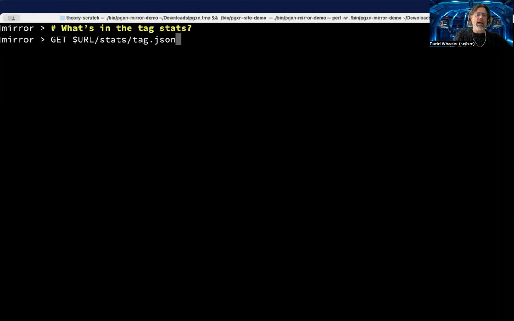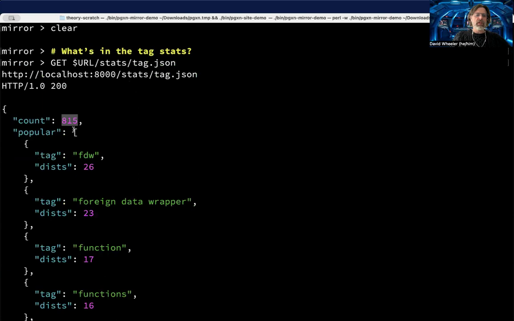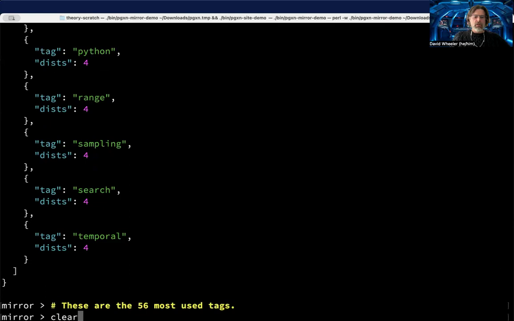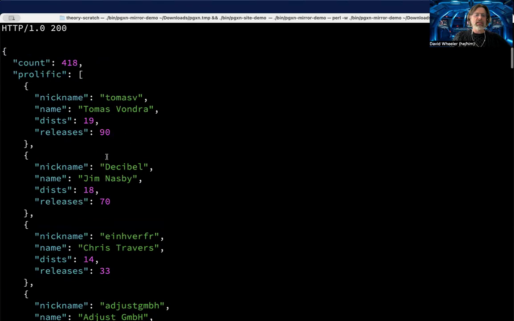What about the tag stats? This just shows you that there are 815 tags, and these are the 56 most used. There are 26 distributions with FDW, 23 with foreign data wrapper, 17 with function, and so on. Same with user stats. These are the 56 most active users. There are 418 users. The most active is Thomas Vondra, who's done 90 releases. Nasby's done 70. Chris Travers has done 33, and so on.